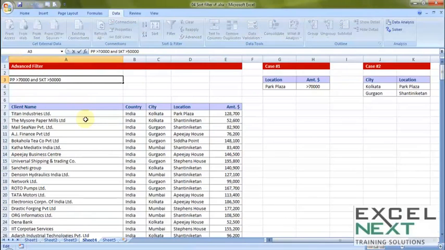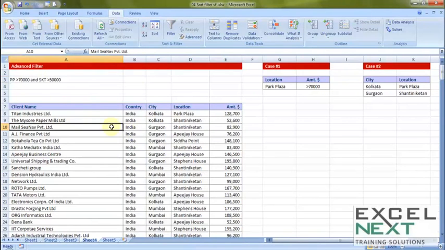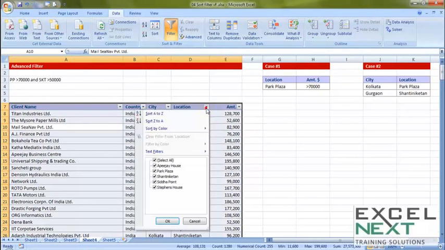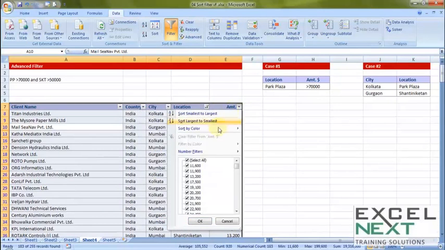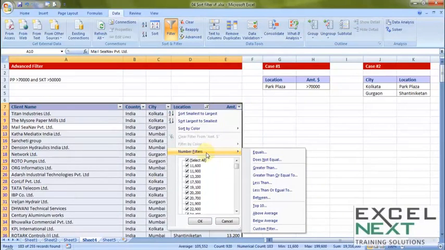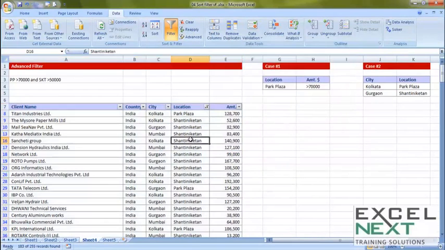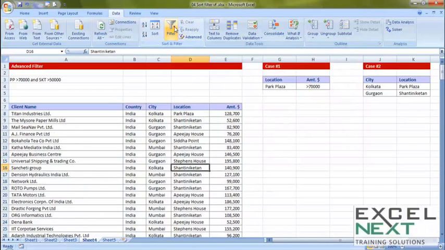these criteria. Now we had seen the problem last time that simply selecting the data and activating filter, although we are able to bring it down to Park Plaza and Shantiniketan easily, using differential benchmarks for both these clients, Park Plaza and Shantiniketan, was not possible under this normal greater than tab. So I'll start this story from here. Let me remove the filter.